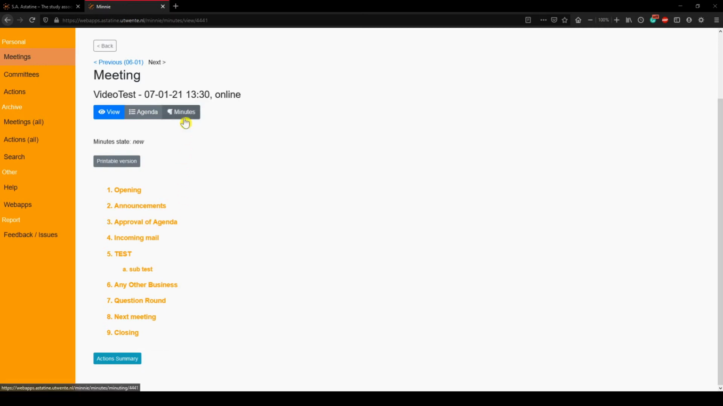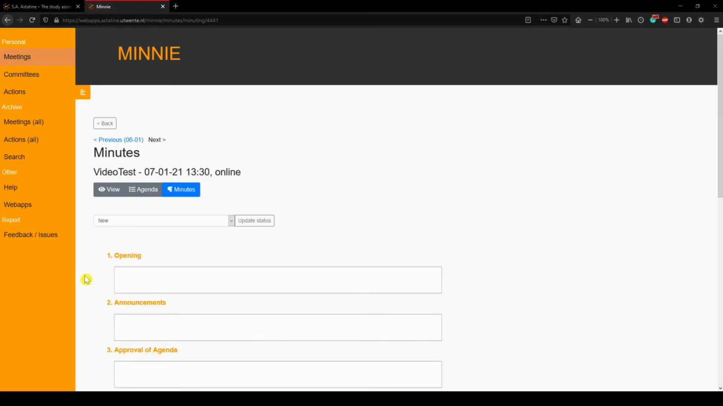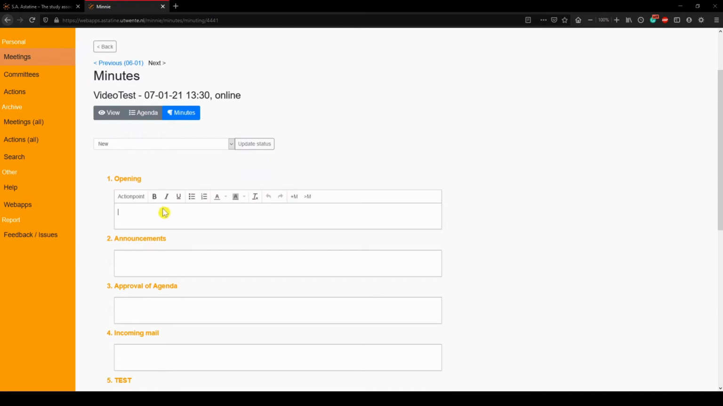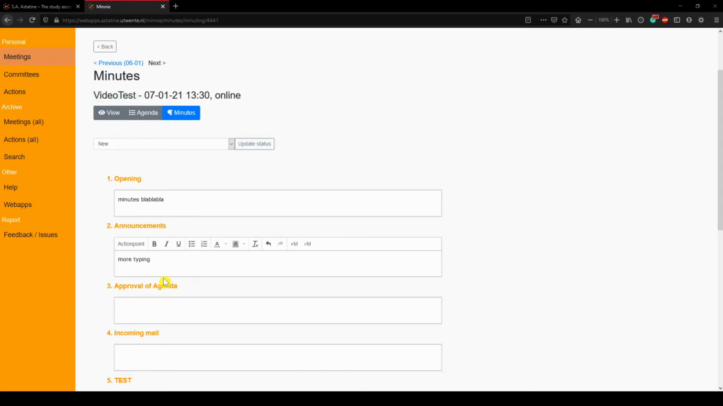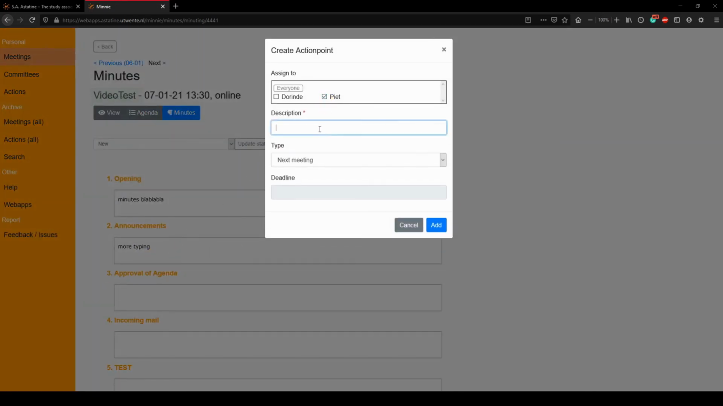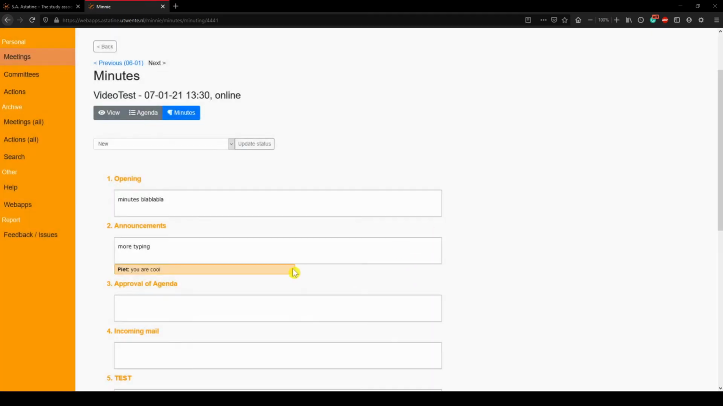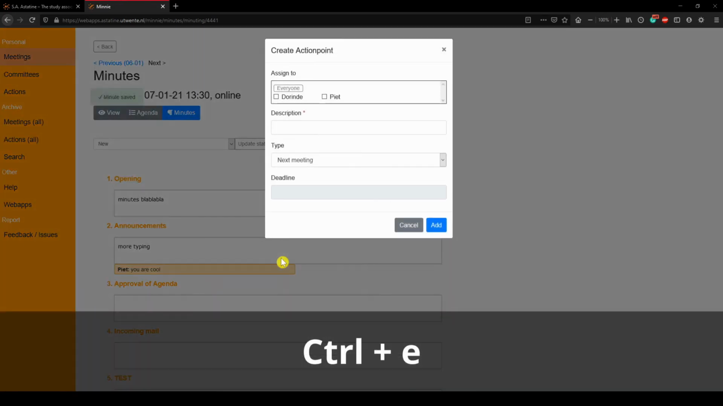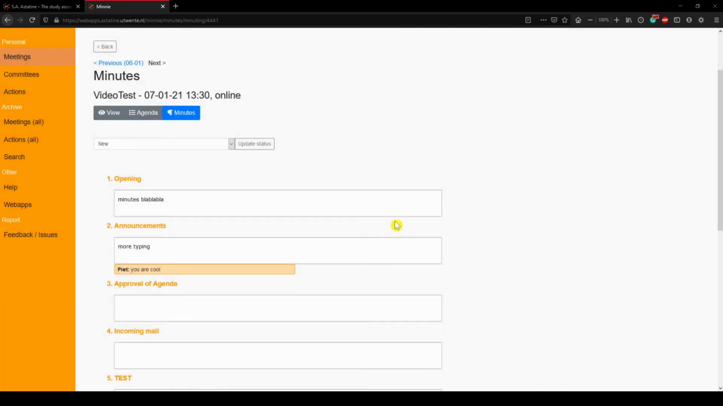As a secretary, you have the function to make minutes of the meeting in order that people who haven't been there, or if you're not sure what has been said during the meeting, you can look it up in the minutes. So if you look here, you can just see the agenda points, and at each agenda point you can type and give people action points. So here we want to give Pete an action point. You put in a short description and do your secretary thing. You can also press Ctrl E, which will give the same action point overview.